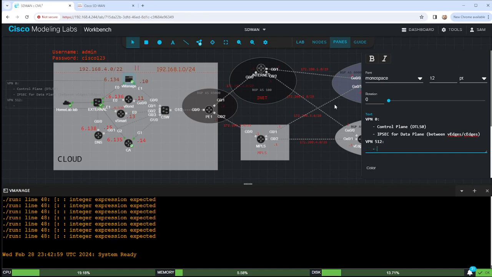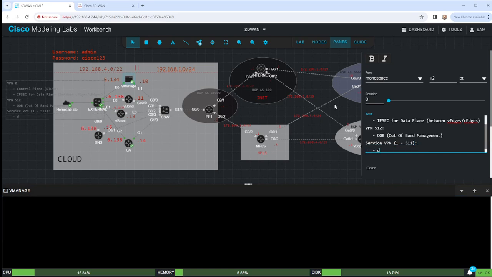512 is your out of band management. And then you may have other services, such as other service VPNs. A service VPN could be anything between 1 and maybe 511. This would have your different tenants. I'll use this term.